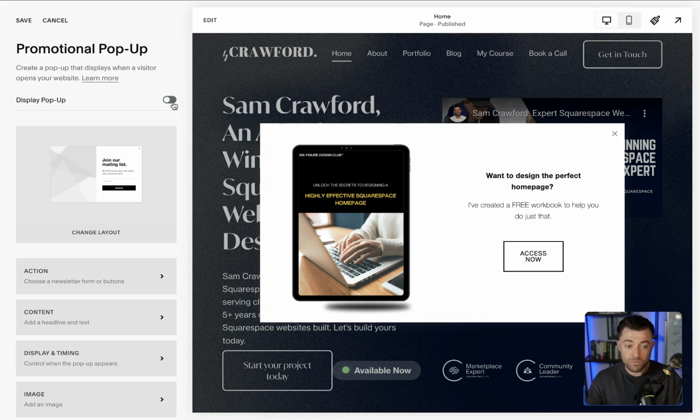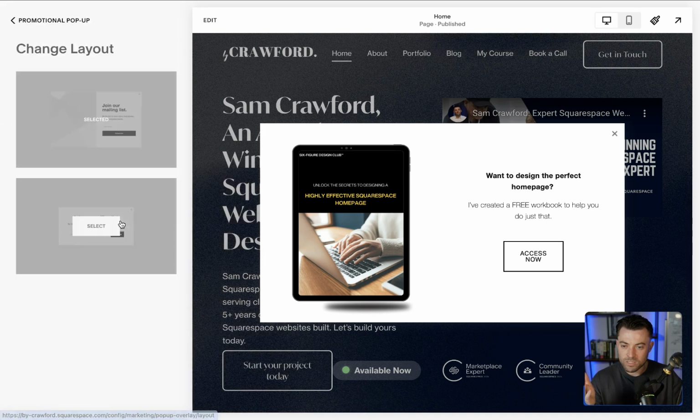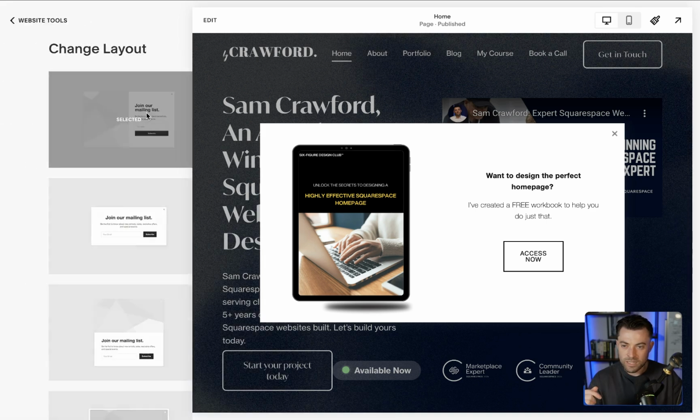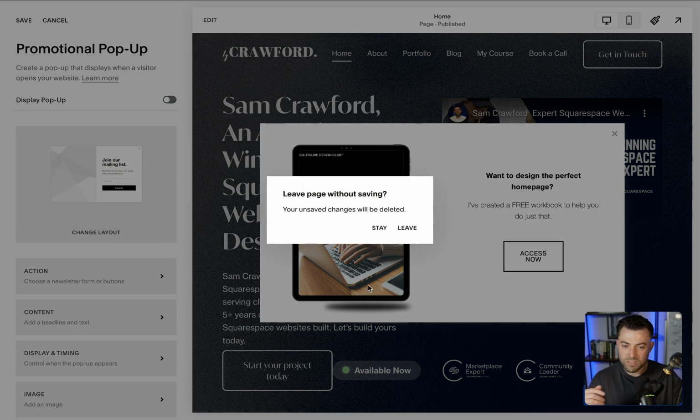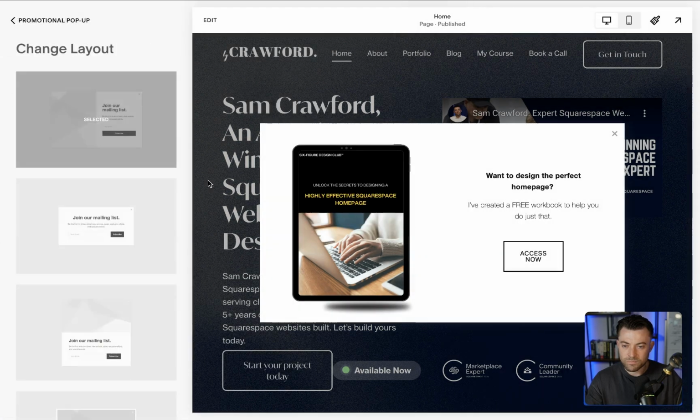Anyway, if you want it to be on, then you keep it toggled on. If you want it to be off, you toggle it off. Now, in terms of changing the layout, action, and content, I believe this is going to take you to another screen. So let's just cancel that for now. Let's say I had toggled this off. It would give me this option to stay or leave. So stay, toggle that back on, and then I'll leave.